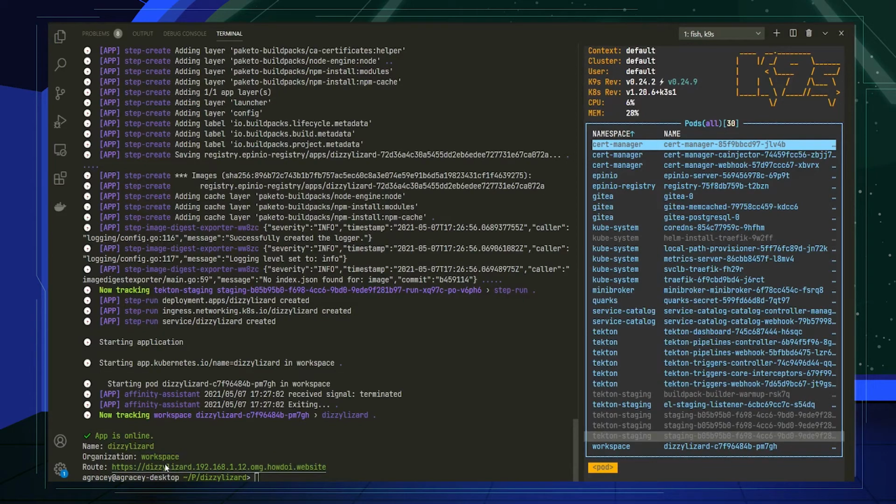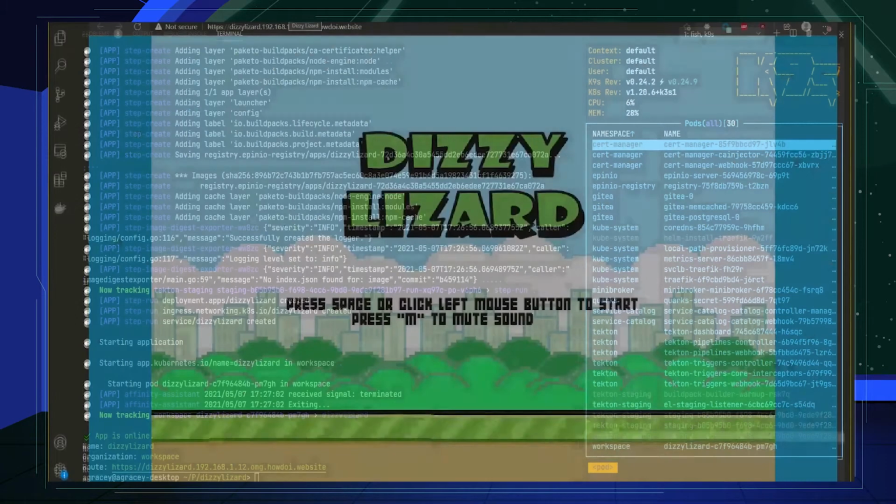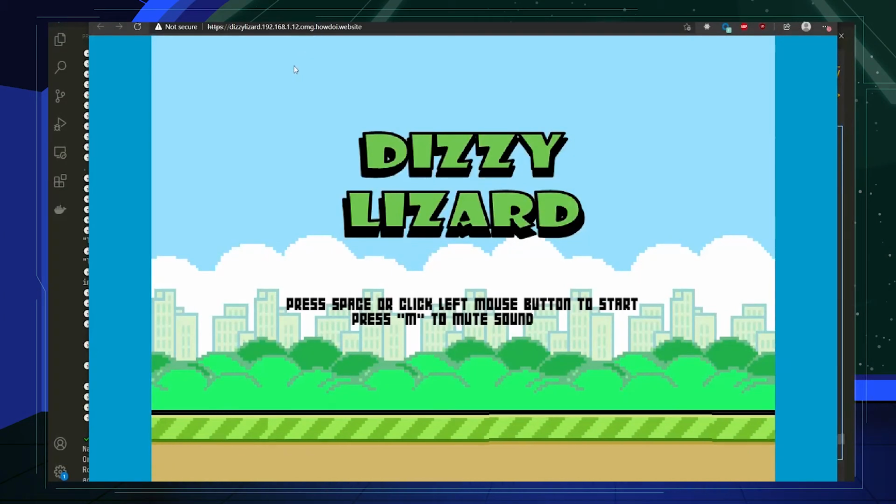So I'm going to go ahead and open this up and switch my view. So you can see that the URL that it gave me was indeed working. You can see that it is using a self-signed cert, and because I've run this demo recently, I'd already put that in my exceptions, and that Dizzy Lizard is working as expected.